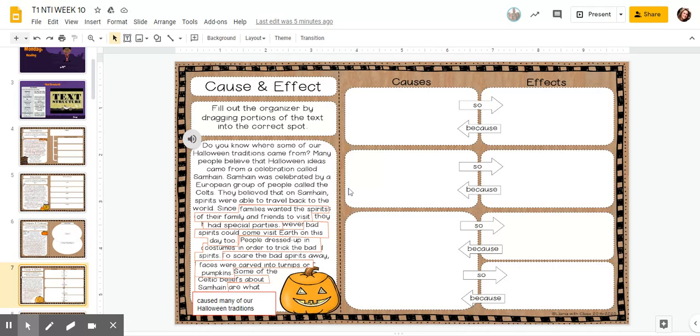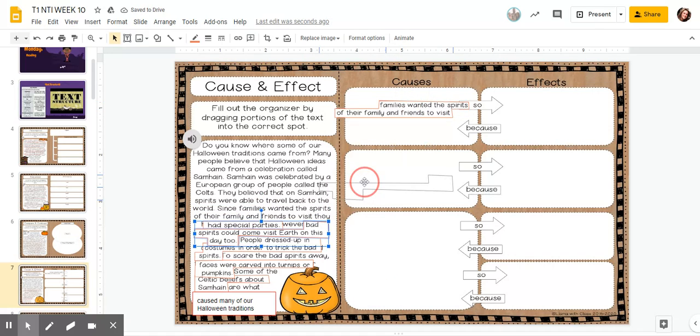Families wanted the spirits of their family and friends to visit. Okay, that is the cause. So they had special parties. That is the effect. And I know that is correct because it makes sense. Families wanted spirits of their family and friends to visit. So they had special parties. Or they had special parties because families wanted the spirits of their family and friends to visit.